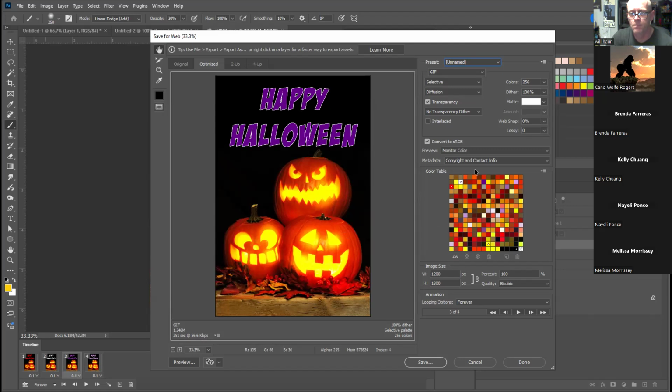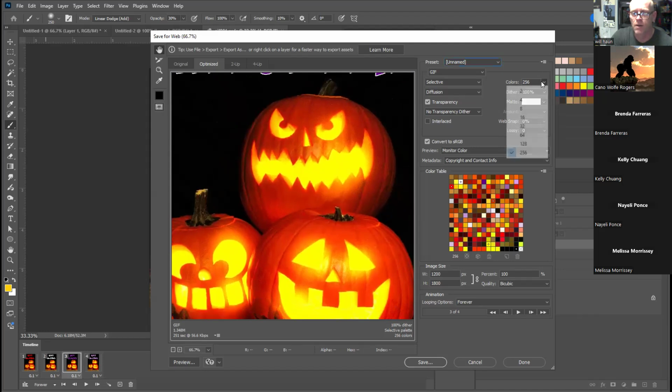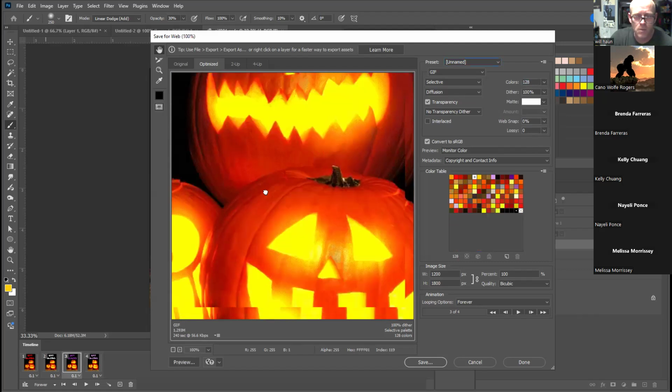But check this out. You could drop this color down. We'll halve it. So go to 128. And what I want you to be looking at here is the quality of the graphic. If I chuck out half the colors, it goes down to this. Now that doesn't look terrible, but take a look at what happened. Look at some of these pumpkins.